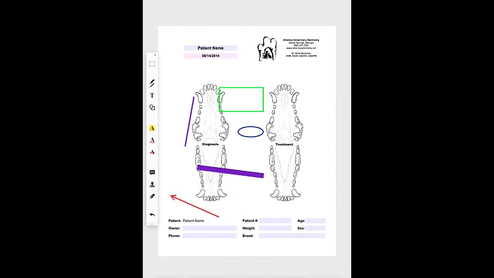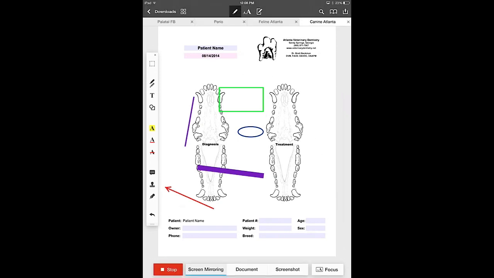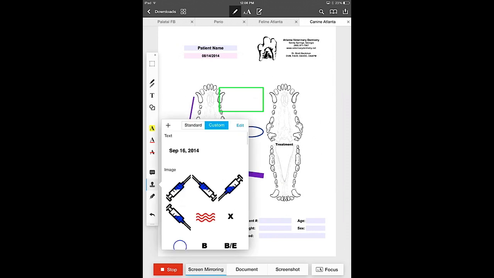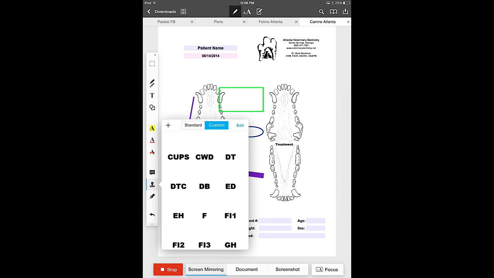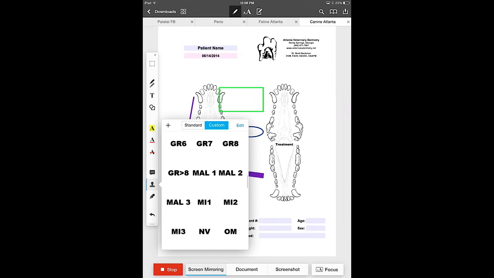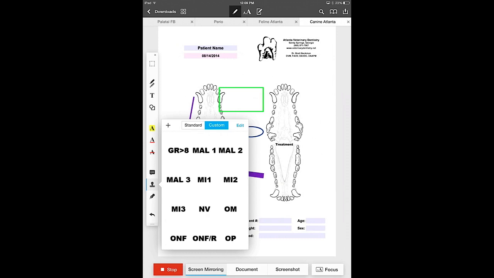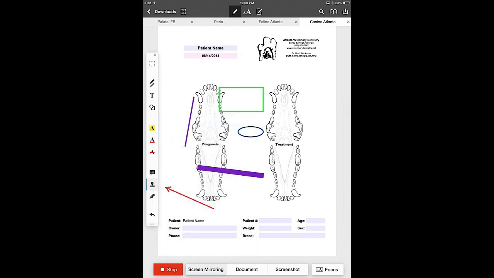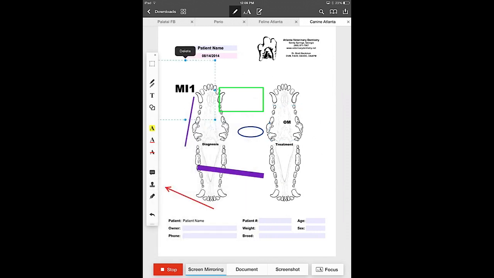next function that we're going to explain, and this is the one that we use the most often. This is the image stamp, which we've already loaded over 100 abbreviations that are all American Veterinary Dental College abbreviations, save a few, which the college does not have. And these are the most common abbreviations that we use every day. So all we do when we're utilizing the image stamps is we tap on the image stamp and we tap on the page, and those automatically come up.